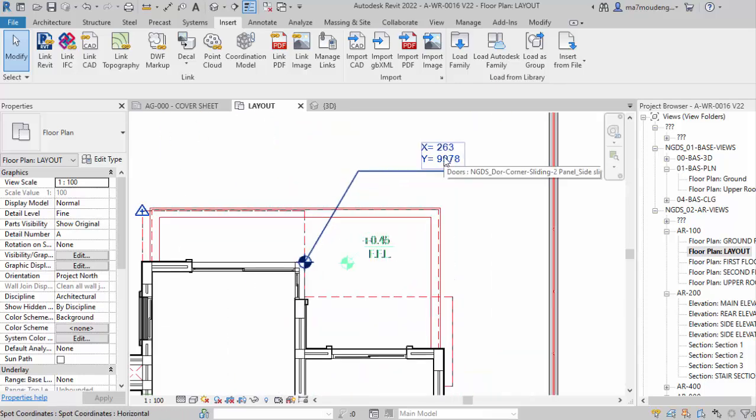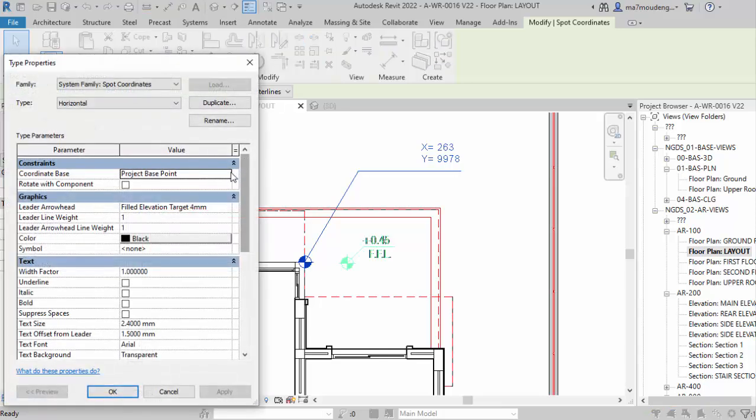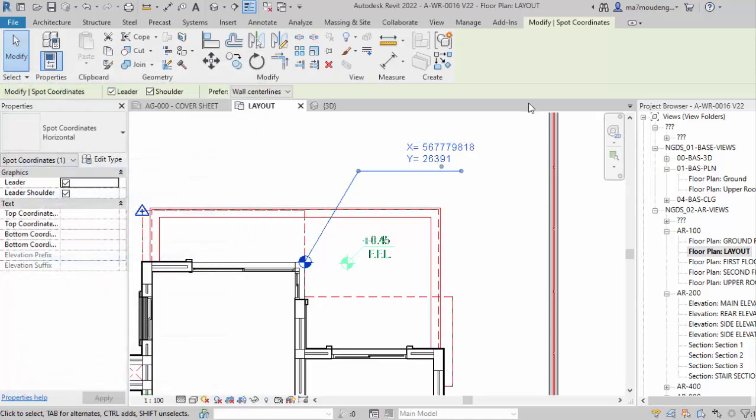And how can I have my global coordinates here? Like if I click here, Edit Type, and make the coordinate base the survey point, which in this case should be the global coordinates at each point. So this coordinate is not the right one. This coordinate is completely wrong. How can I have the right global coordinates in my project? If you are watching this video for the first time in the series, I suggest that you go back to the first video and understand more about coordinate systems.